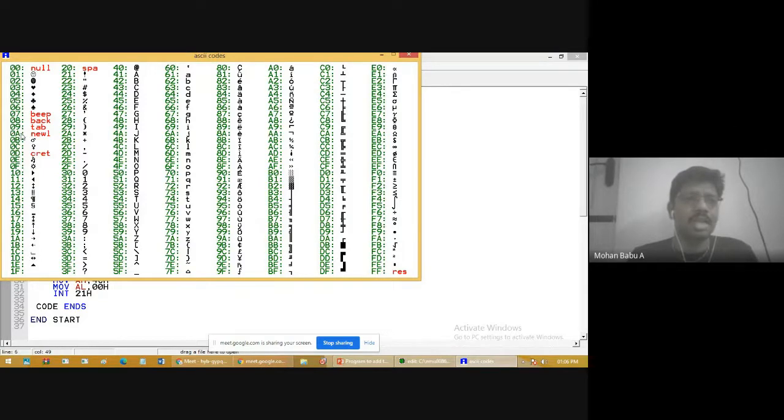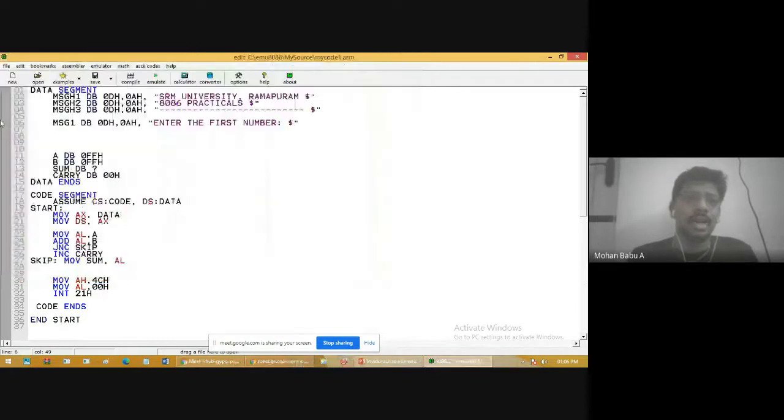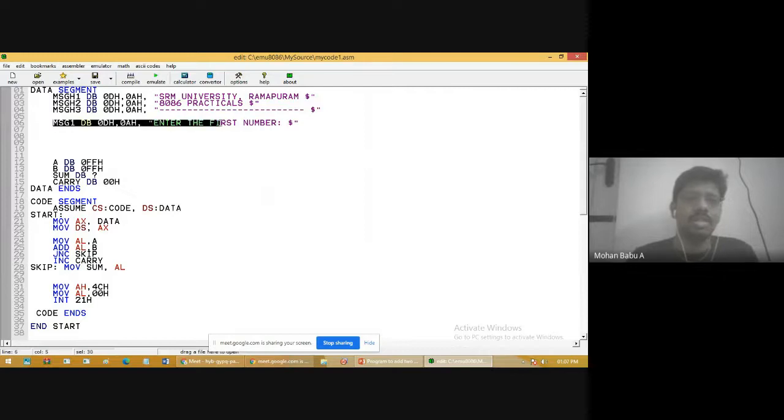If you define these two ASCII codes in the data segment section, this will display the strings one by one on different lines. SRM University Ramapuram, in the second line it will display 8086 practicals. In the next line, it will display the next string. The next line, it will ask to enter the first number. Similarly, if you want the second number, just copy the instruction, paste it here, just change the message number to 2 and enter the second number. Okay, now the job is over.